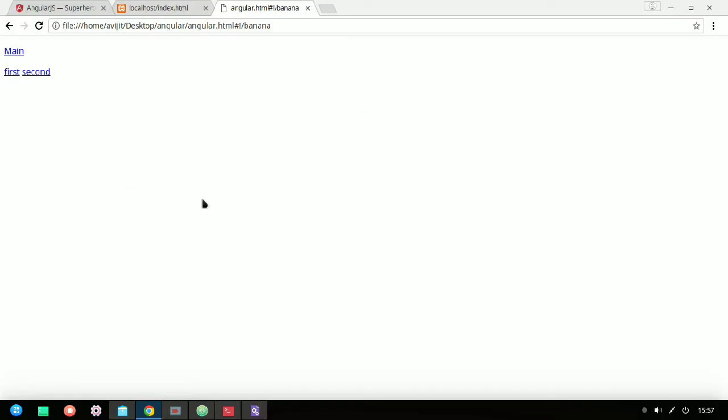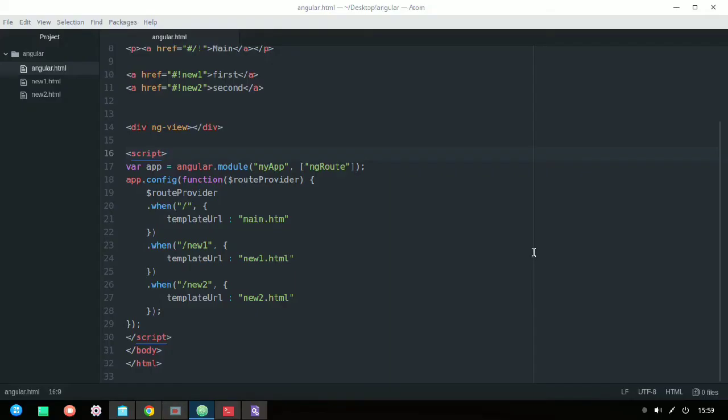So now you can see, if we click on the first link, so in this way you can perform some basics of the AngularJS library.